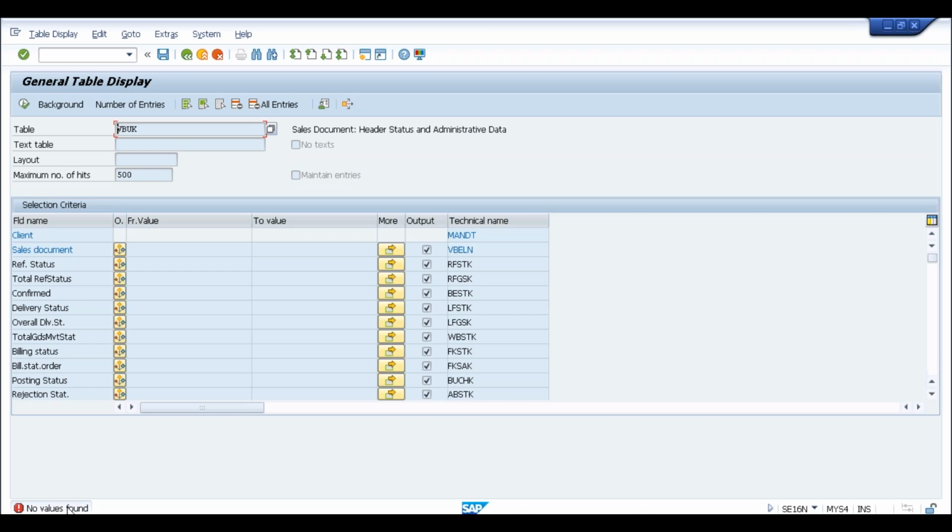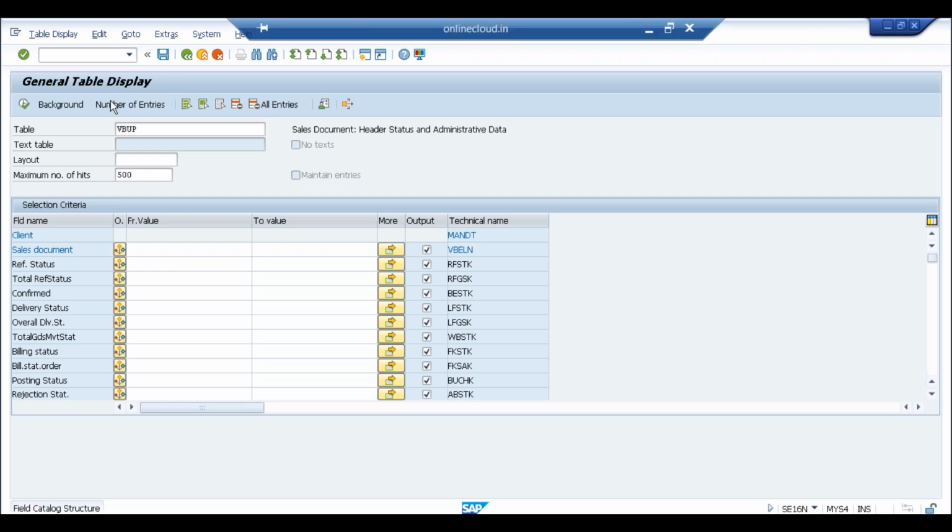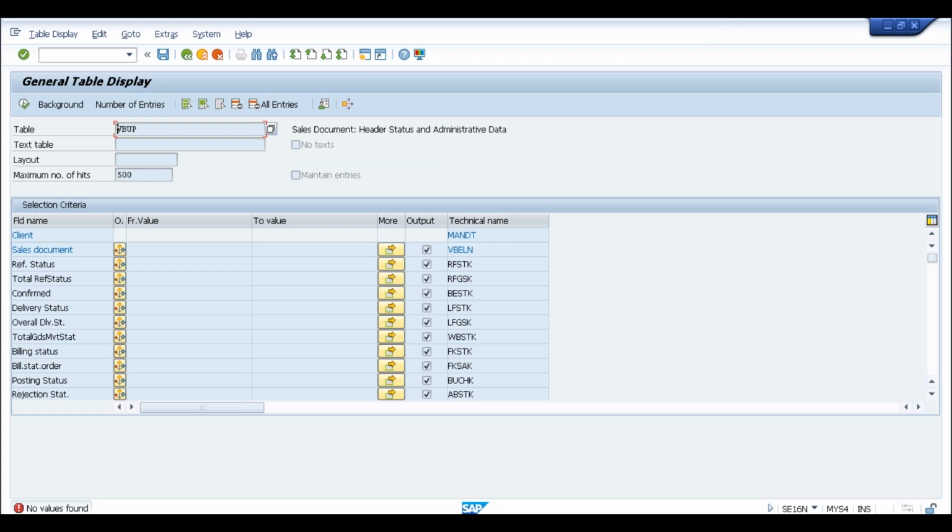Which means this table is not going to be updated anymore. So this is for header, and for line level it is VBUP. If I click on number of entries, it is no values found. Now, what are the fields which are available in VBUP? You can see these are all status fields: delivery status, overall delivery status, goods movement status, billing status, posting status. It is showing all the different kinds of status for a particular sales document.